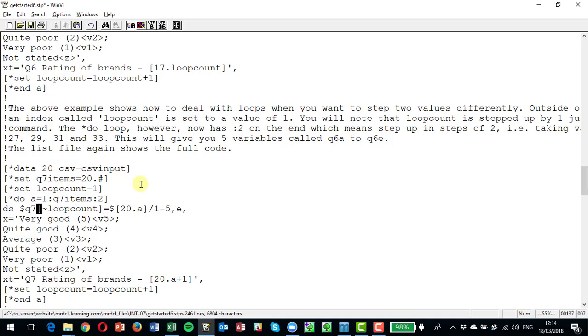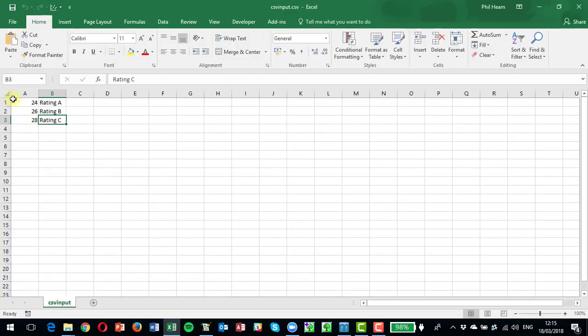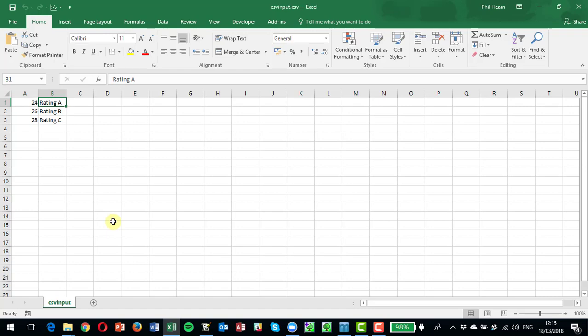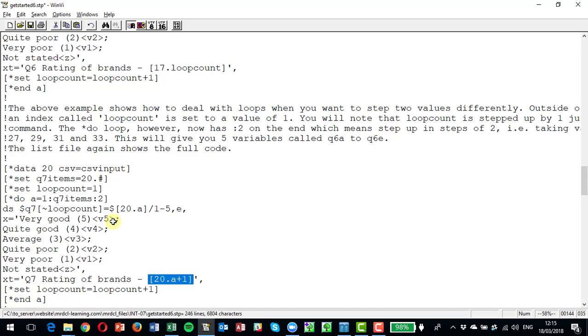Now we can write code as we did before, so we're picking up the letter A here because the loop count will be set to 1 the first time. But now we're picking up the column from 20.A. So what it's going to do if we switch back here, it'll pick up that 24 for us, do all the text, and then when we come to here, we're not picking 20.A up again, we're picking up 20.A plus 1. So although A has a value of 1 as it comes through the first time, A plus 1 will give it the second value, which will be that piece of text there, rating A.